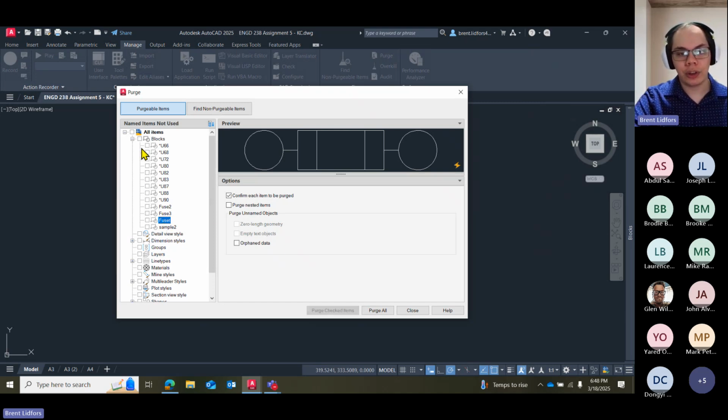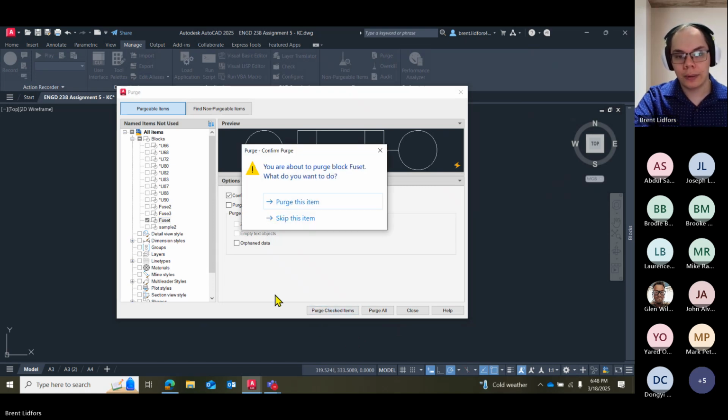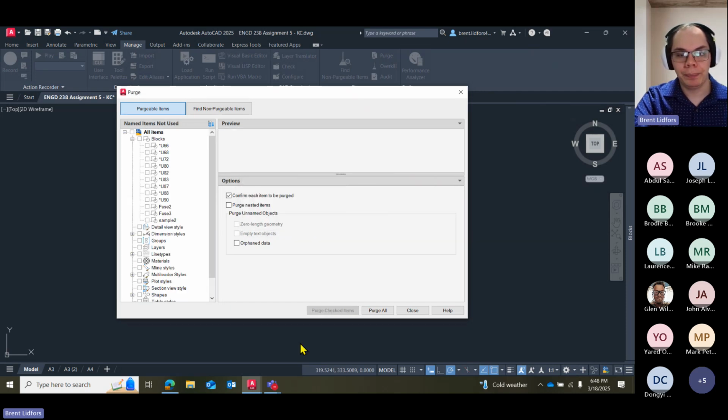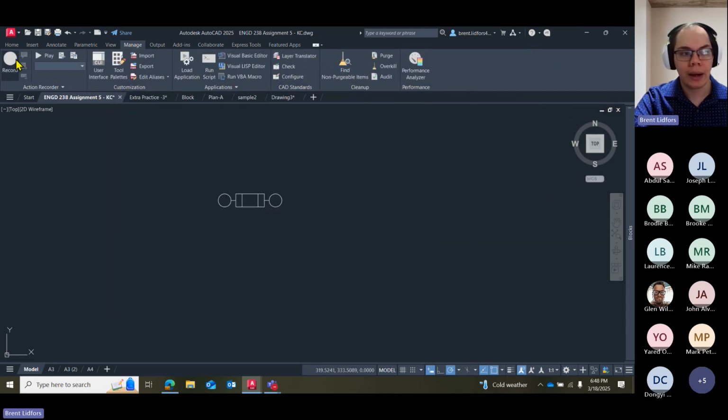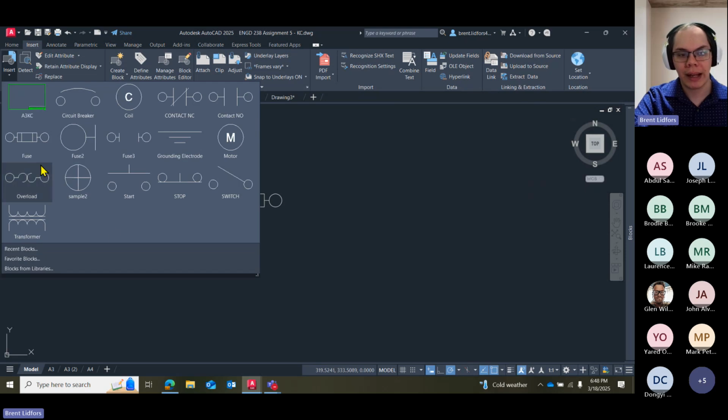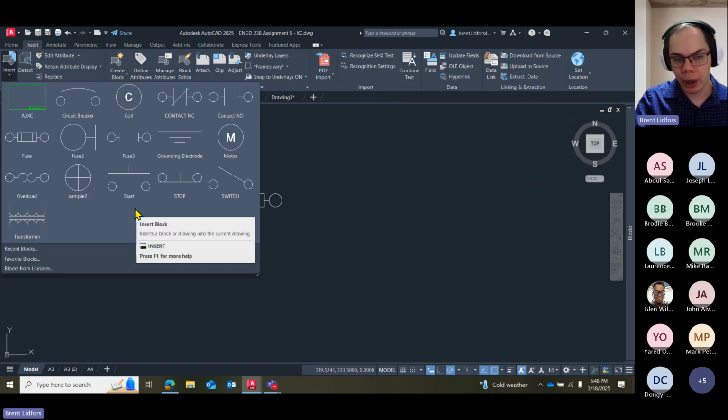In this list, we can check mark anything that we want to delete. I only want to delete fuse T, so it's going to be the only one that I'm going to check mark here. And then I'm going to select purge checked items. So if I purge the checked items, it should purge fuse T from my drawing. It'll ask me just to verify. I'll hit purge this item. And now if I go back to my insert gallery, fuse T is gone.